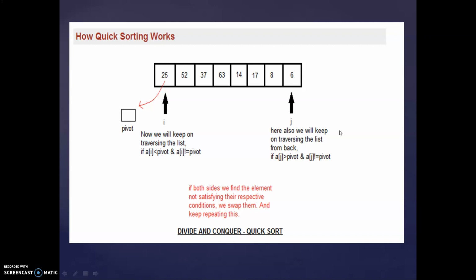The first element of the array is called the pivot element for quicksort. Now we'll keep on traversing the list. If ai is less than the pivot and ai is not equal to the pivot, we are making a pivot box where the elements will be placed. We start the array with index i and end with index j.